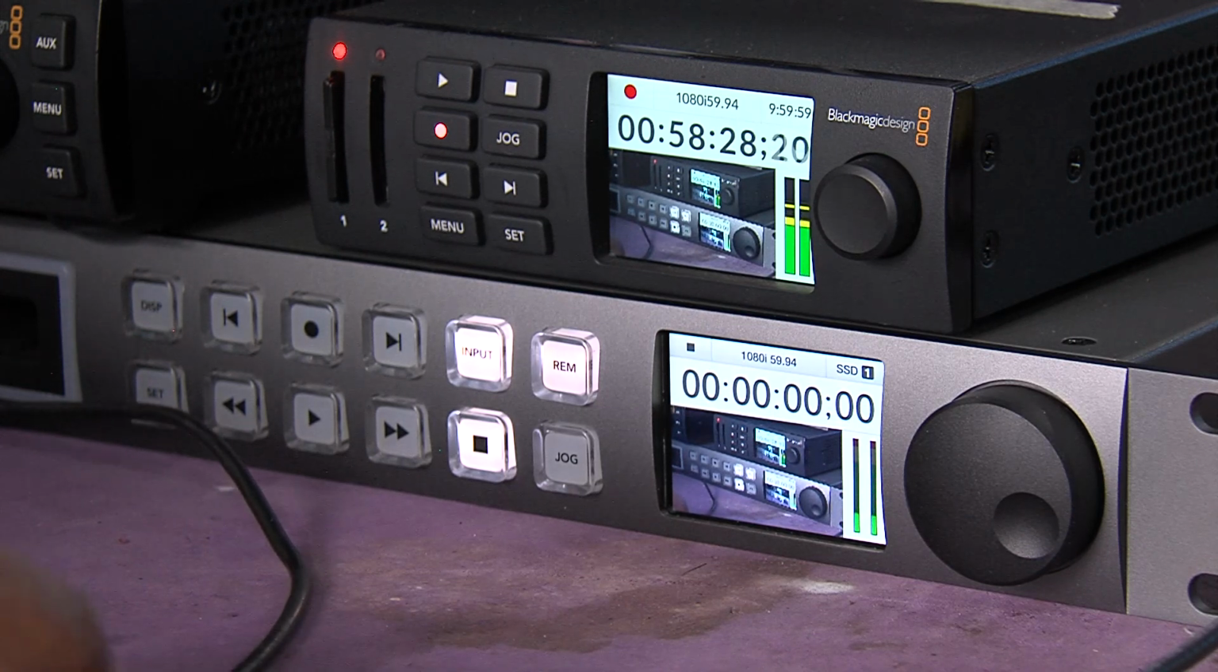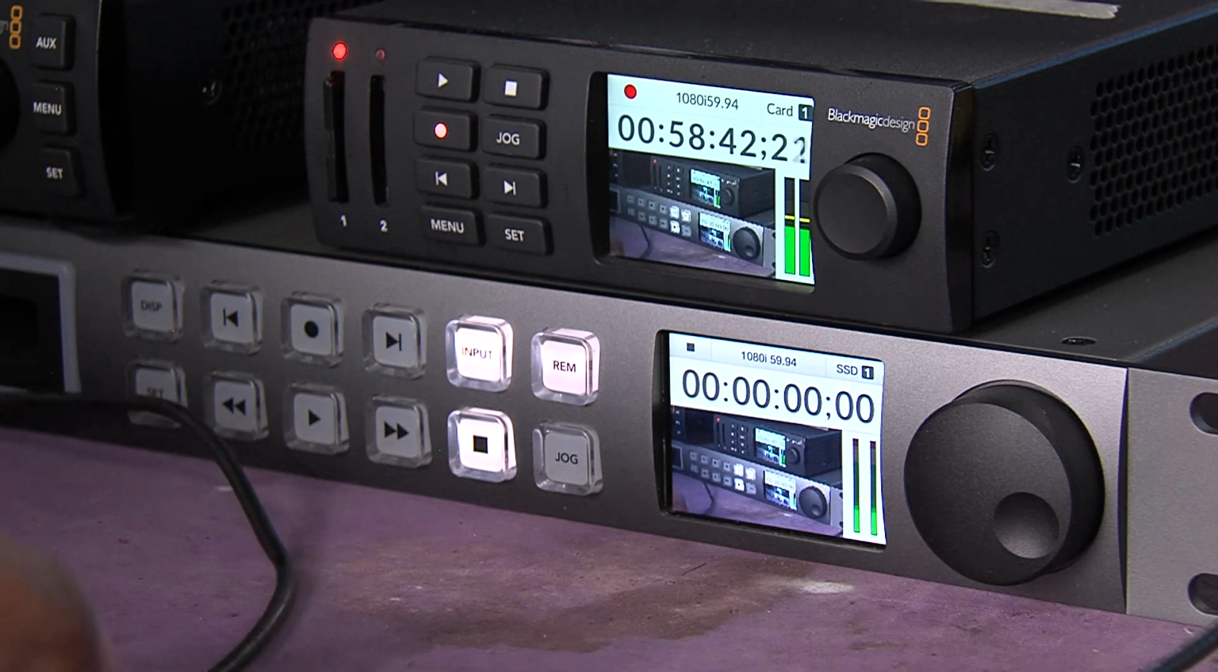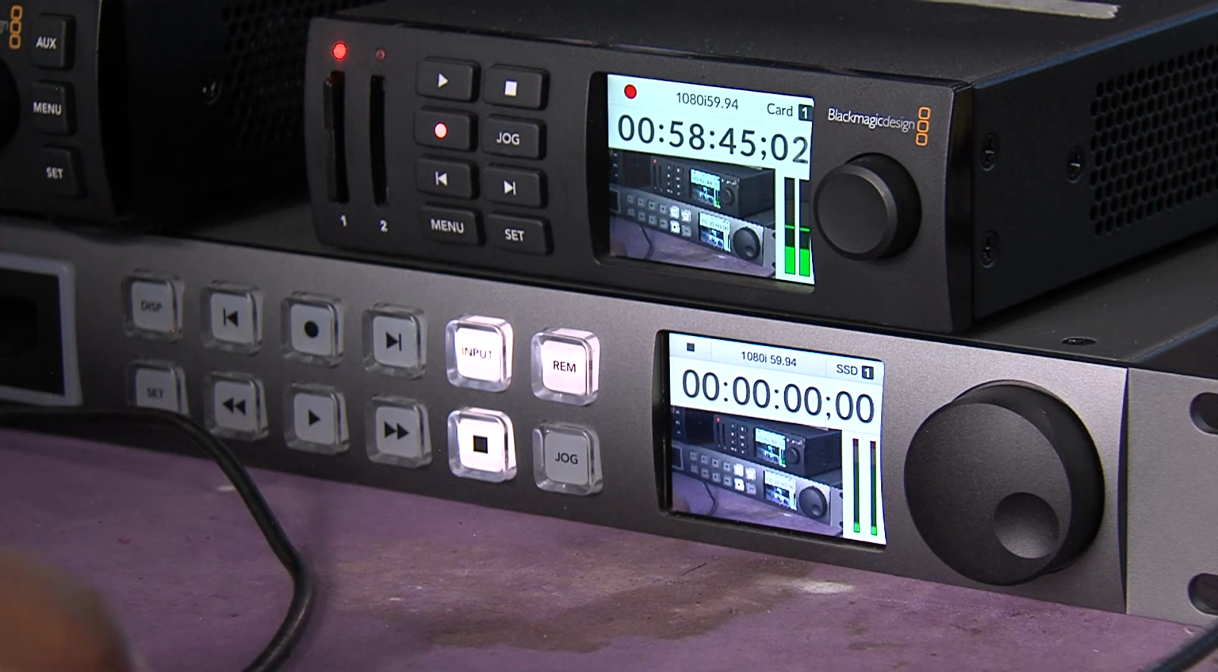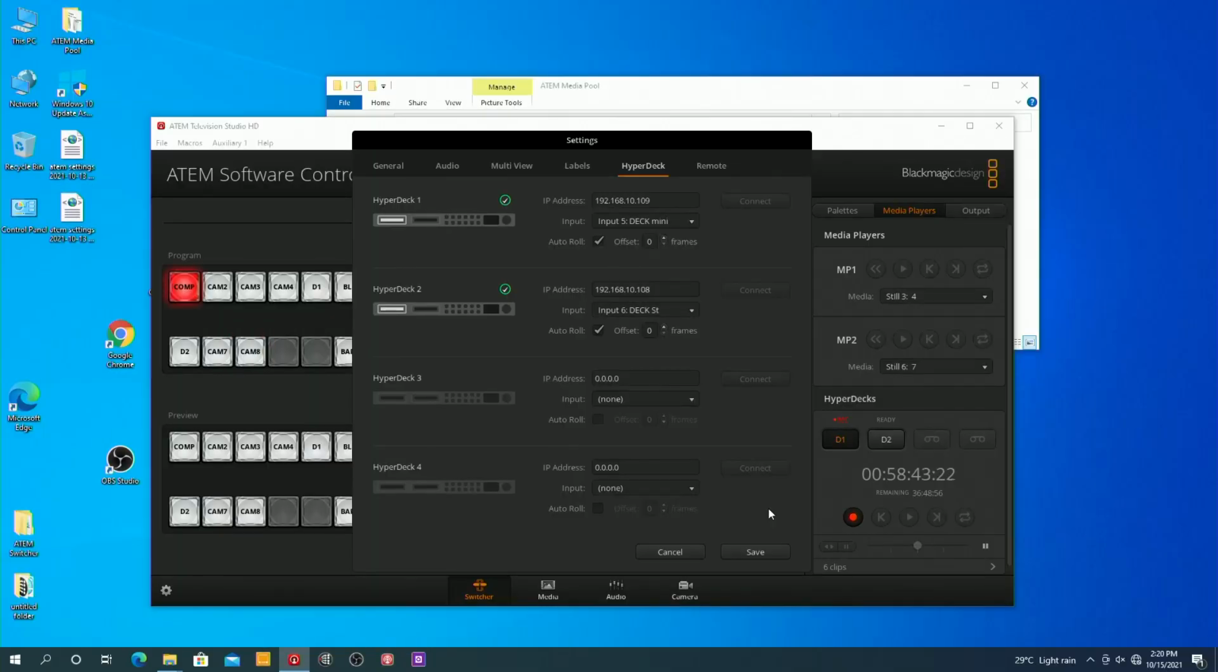The same goes with the other HyperDeck, which is using 192.168.10.109. So once you enter that one, you just click connect, and once connected, you can see a check mark inside the green circle. Then, there you go. Enter the IP address and then just click connect, and then you can see the check mark inside the green circle.